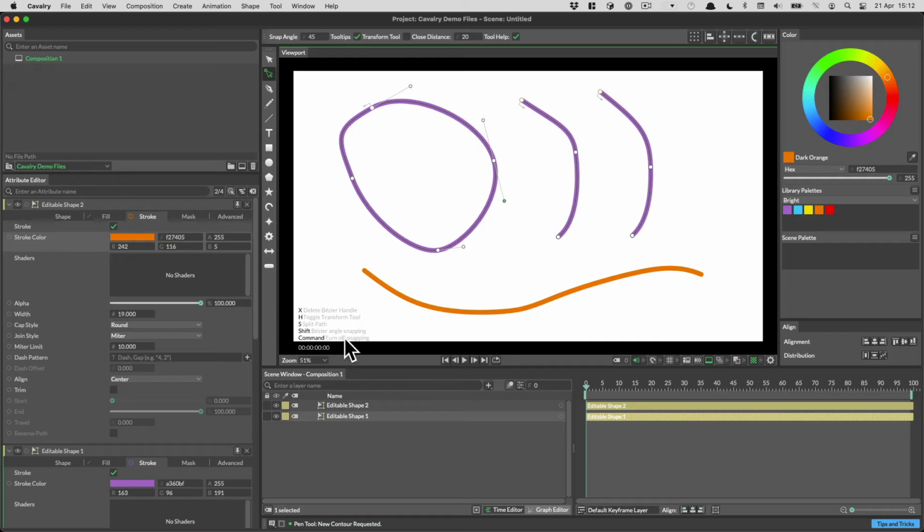The instructions are kind of down here in the side, so you can turn the help off with the checkbox here, but it's pretty handy if you're learning. So as it says down here, we also have shift, and that will turn on Bezier angle snapping. Just like when you're drawing with the pen tool, you can snap the Beziers to certain angles. The angle is again set in the settings up at the top here.